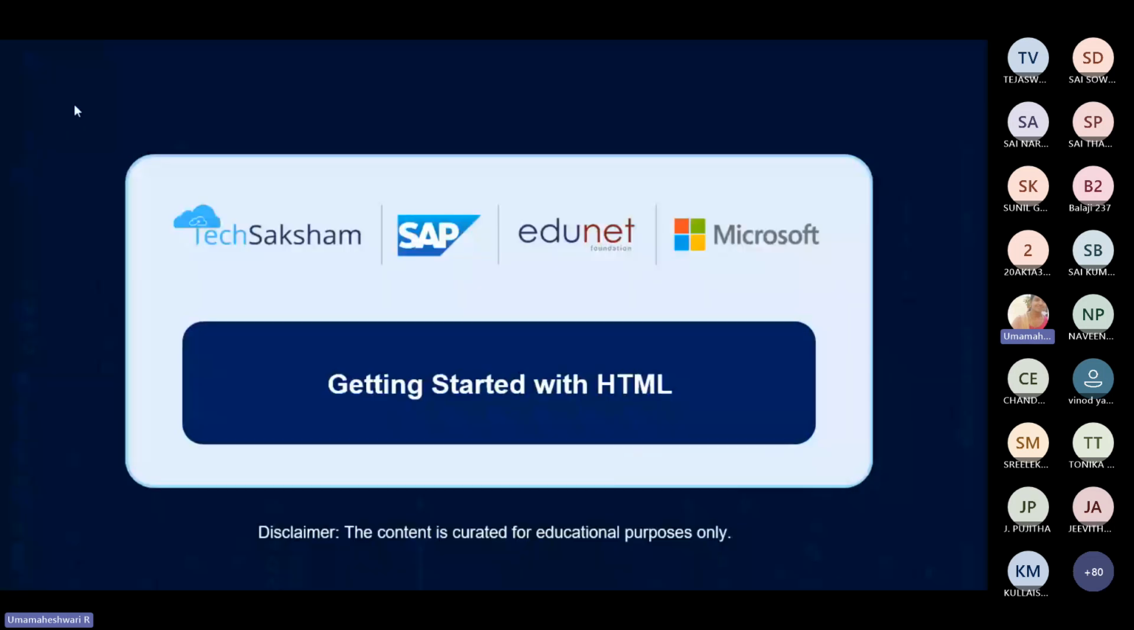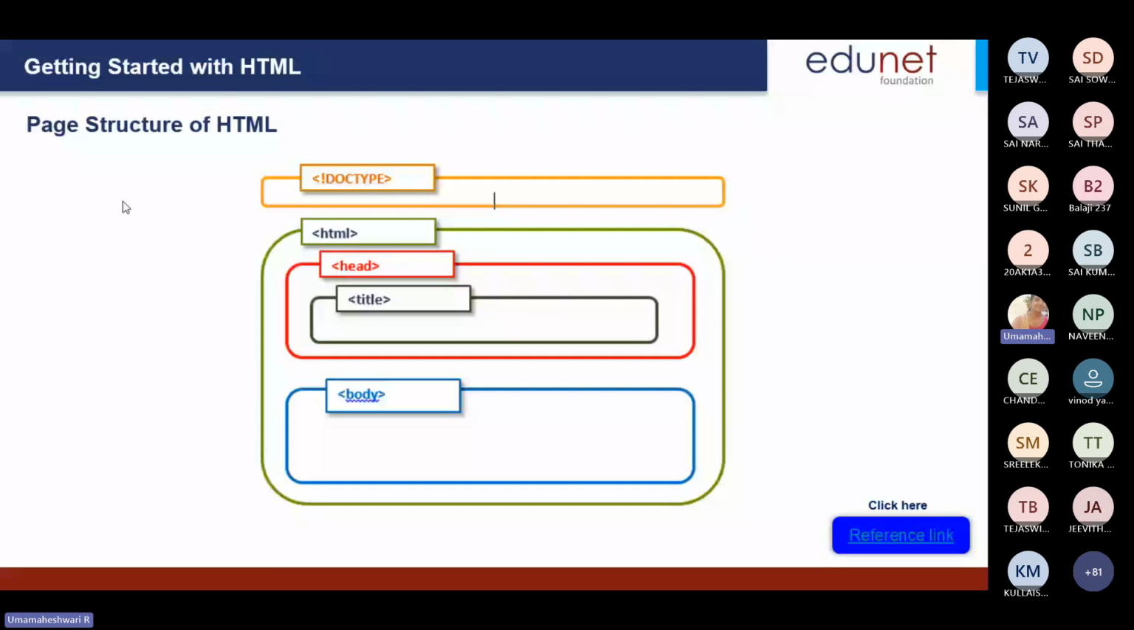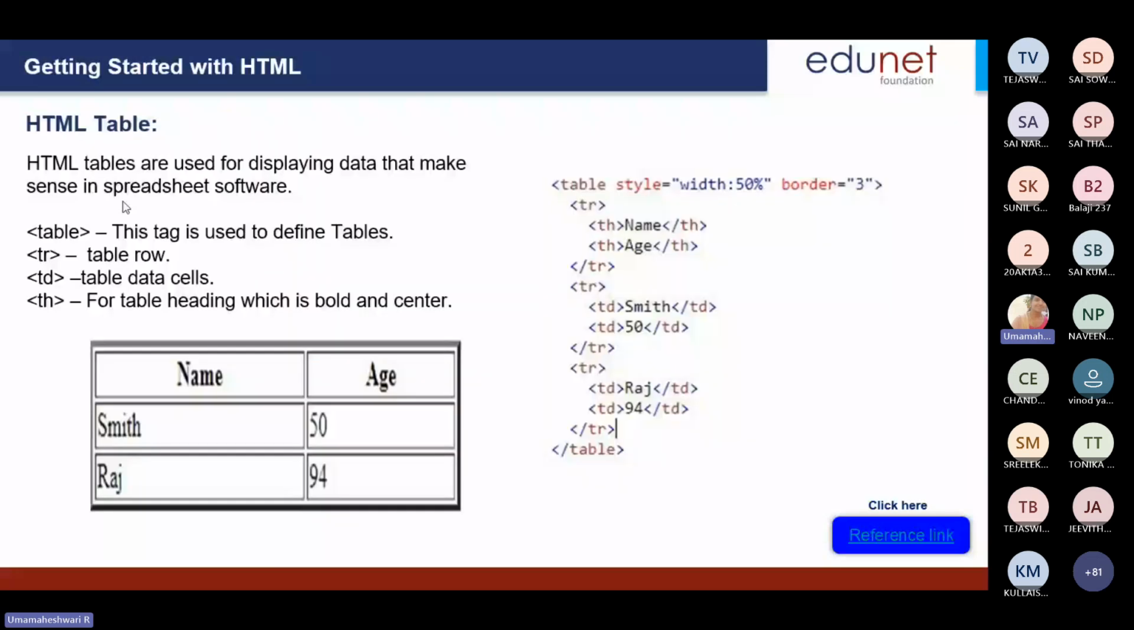So, has anyone completed the resume part? I asked you to create a resume using this table, right? Have any of you tried it?